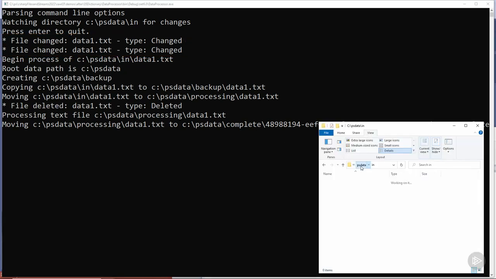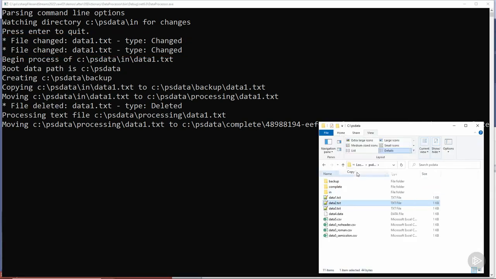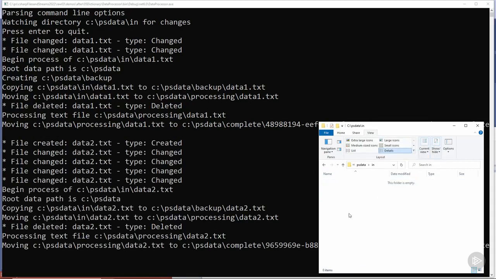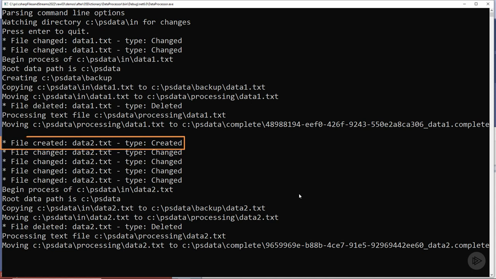Let's go and try and run another file. This time we'll choose data2.txt. We'll just paste that to the input directory. And we can see here we've got the created event and data2.txt processes as expected. Let's just hit enter to return to Visual Studio.